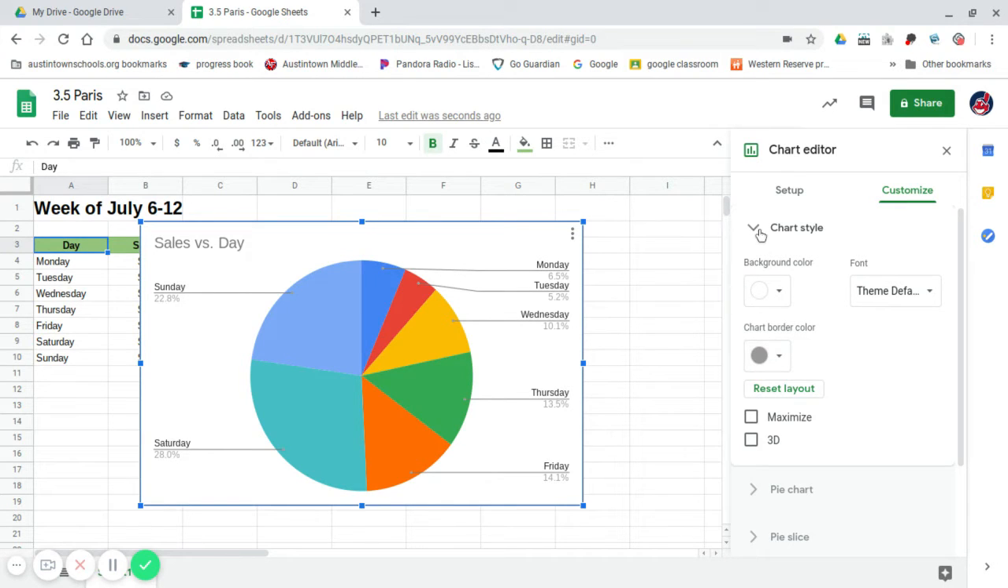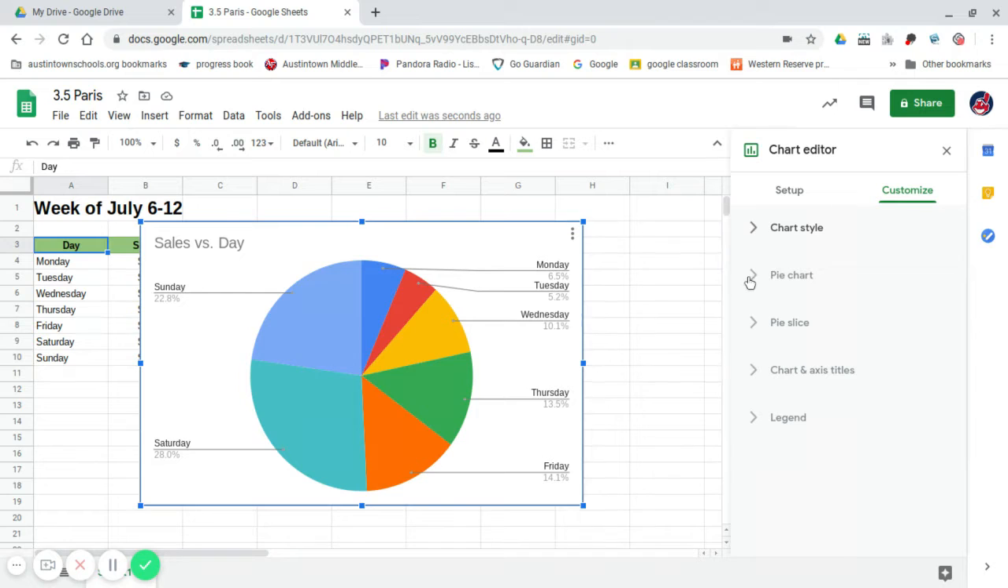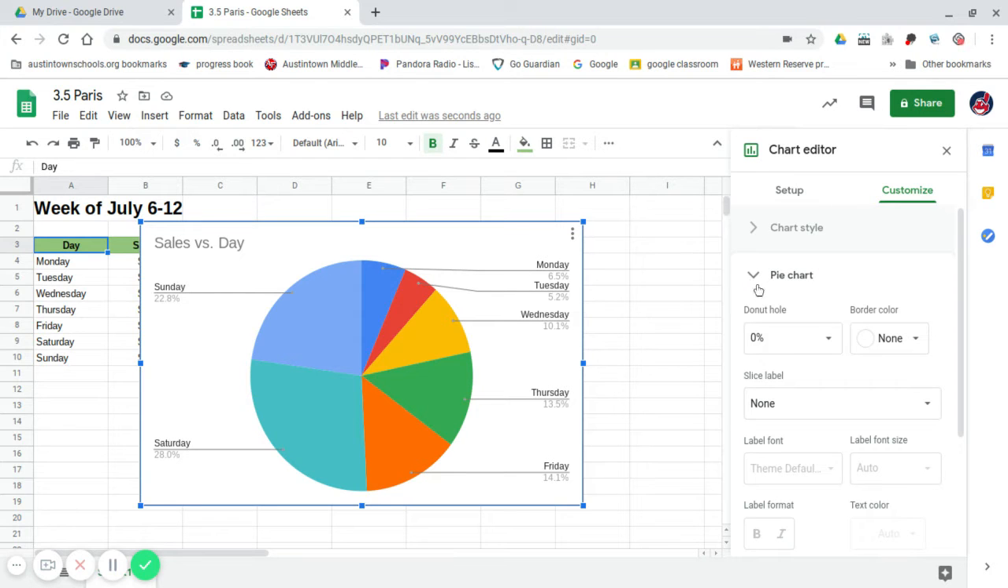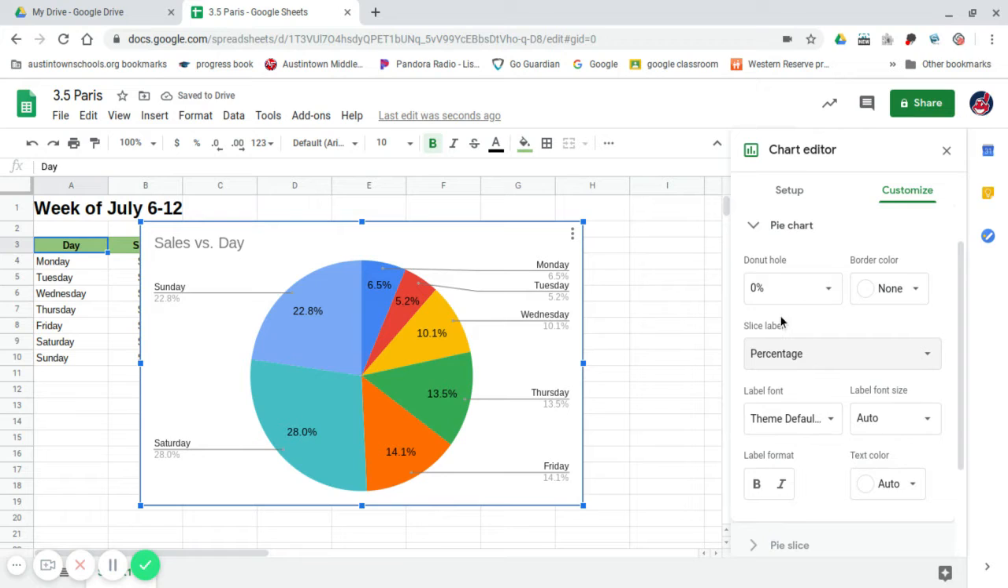So we're going to exit out of that. Nothing there that we need. How about the pie chart itself? Okay, the slice label. That's what we're looking for. Right now, there are no labels in the slices. We want to click on this. We want to get the percentages in there. So we did that. Anything else in there?